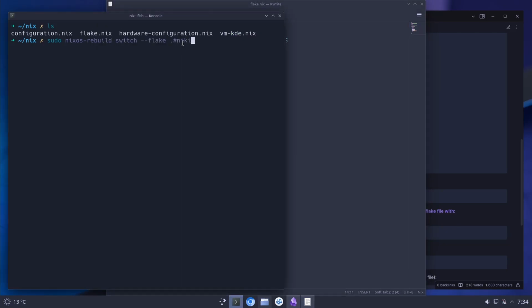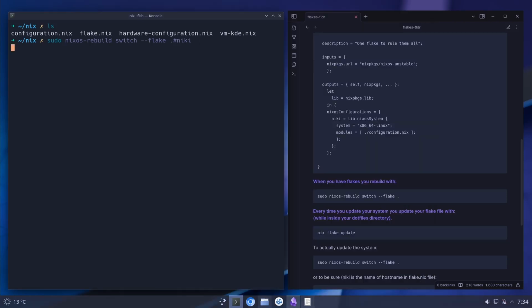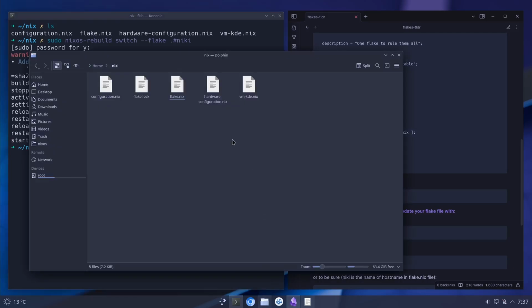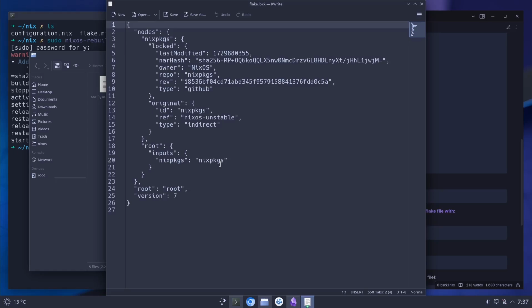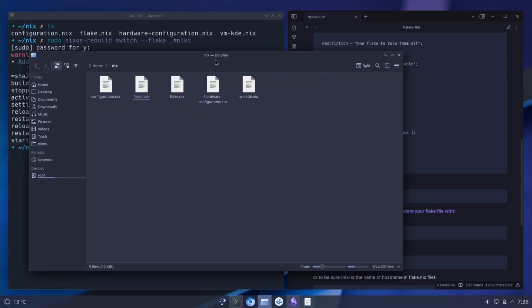If you get some error, it's probably because your host name is called differently. And then you just run the command and you let it run. When this command is done, you will get an additional file called flake.lock. This file you never touch. This is how NixOS knows which packages you want to use on your computer. And now you have installed Flakes.